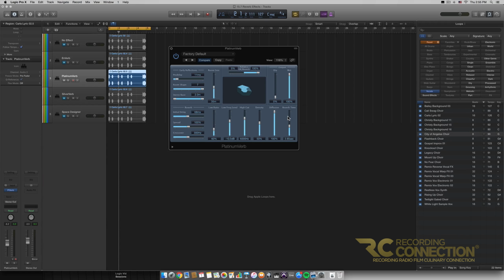That's about it for Platinum Verb. It's a little bit more complex than Enverb, but that's just because it gives you more control over the different parameters with the reverb. Moving on.